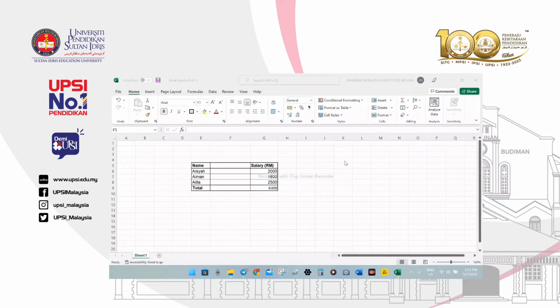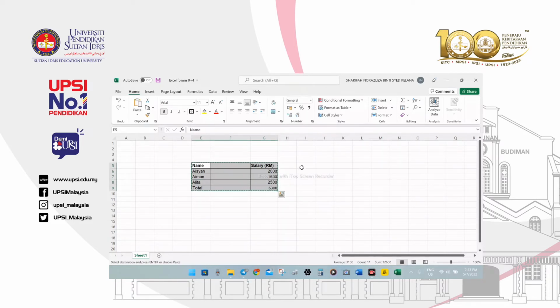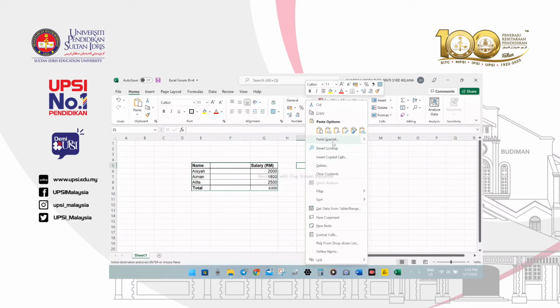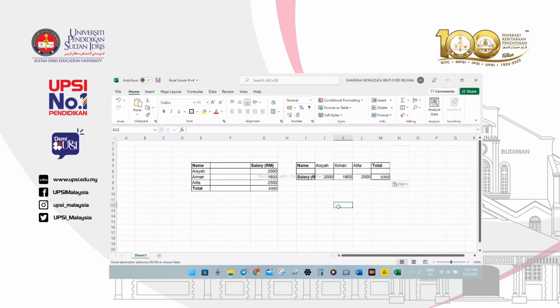My name is Sharifah Nurasliza Binti Sekana, and now I'm going to teach you how to adjust the column and row. So firstly, you need to highlight all the data, and then right click your mouse and then click copy, and then place it anywhere that you want, and then click paste special, then click the transpose option and then click OK.